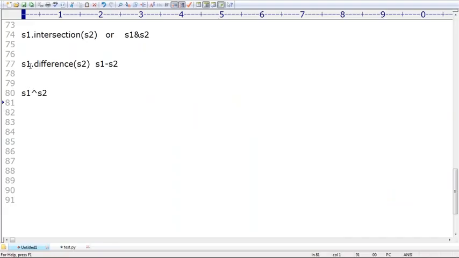How can you do that? S1.symmetric_difference(S2), or S1 ^ S2. You can call the method, no problem at all, or you are allowed to use symbols also. Best example, have a look once.